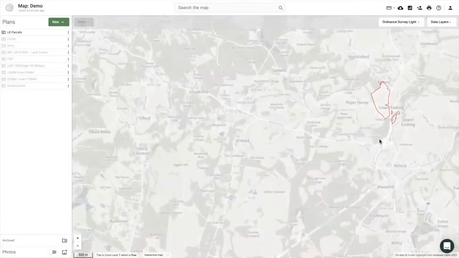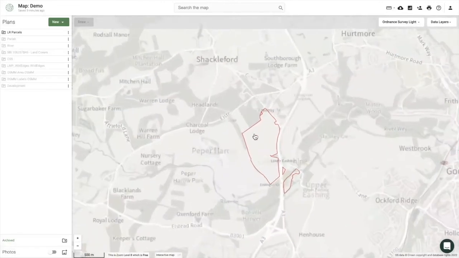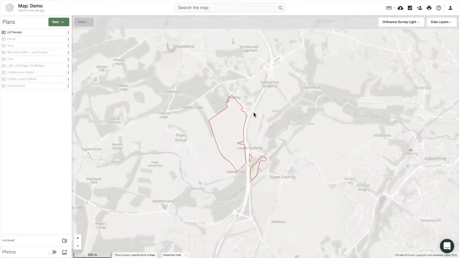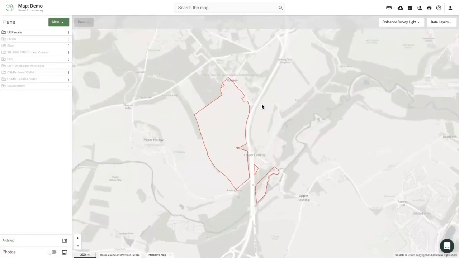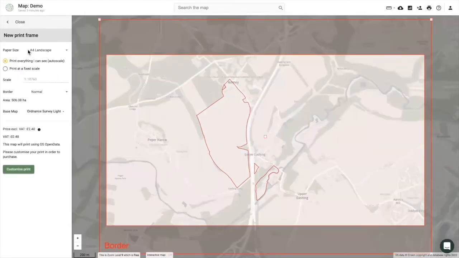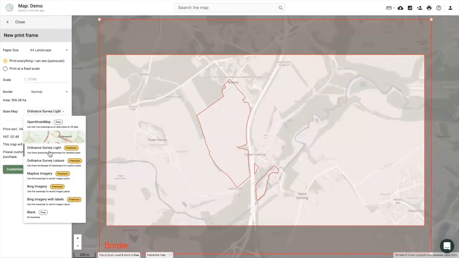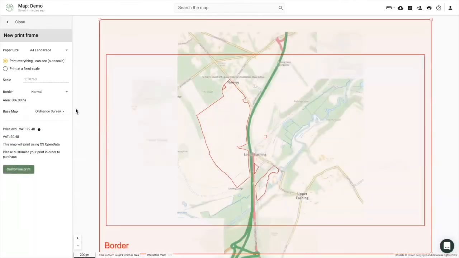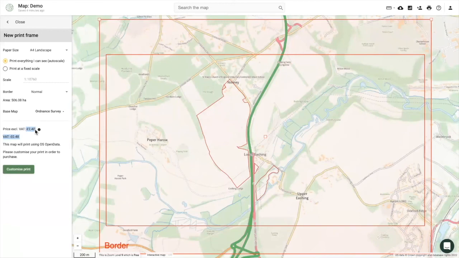The next thing to say, and probably slightly more difficult to demo, even though I can, is that all of our subscribers, so anyone on the professional subscription, gets an automatic discount on their OS data. And so when you go to print your map and you've got an Ordnance Survey base map on, you automatically get a 20% discount.